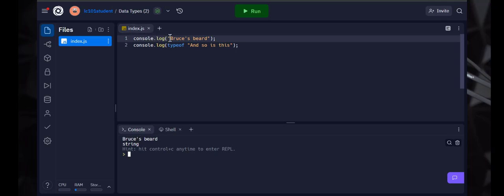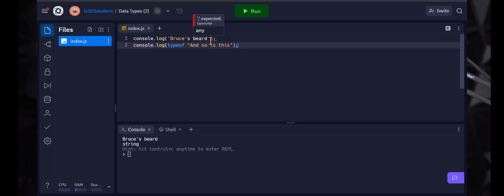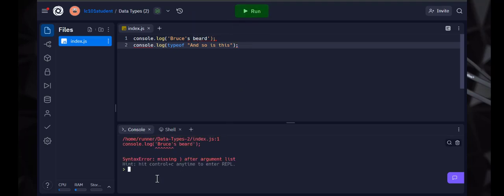But let me show you what happens if I change this to single quotes. Notice that I'm getting an error already. You see that little squiggly line right there, and at the end it has a little error drawn under it. Let's run it and see what the error says. Syntax error, missing closing parenthesis after the argument list.